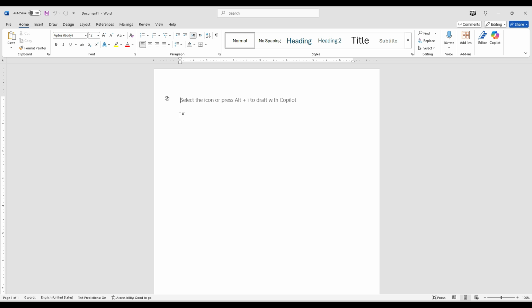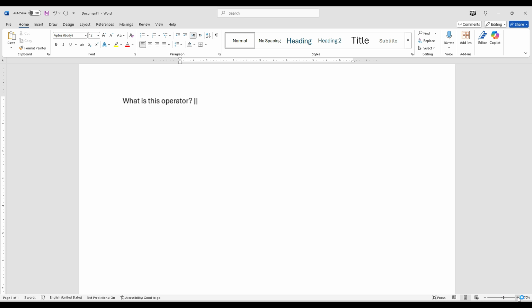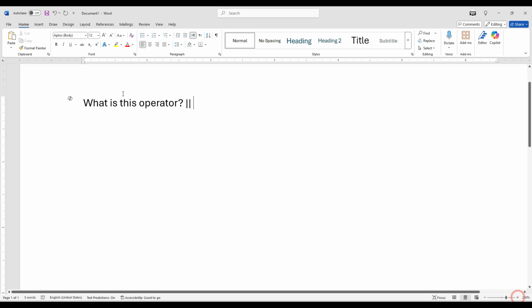For example, can you tell me what is this operator? I'm just giving you this as an example, to see if you know your operators. Let me zoom in a little bit so that you can see the question better. Okay, what is this operator? The correct answer for this one would be the OR operator.